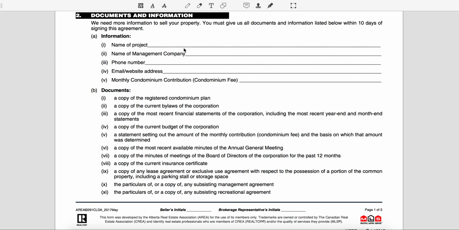We should be able to find this quite easily because anything that has been previously listed in the building will also have the name of their project here. The name of the management company, if there is one. So if there's a management company that takes care of the day-to-day, then we need their information here. So we'll take the name in this line, their phone number, and also their email or a website address so that we're able to get contact information. Sometimes we have to contact a management company just to get further information.